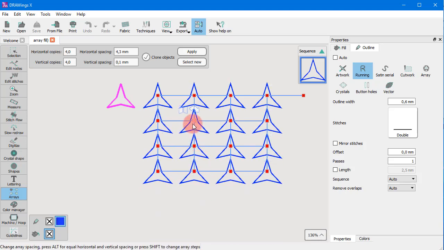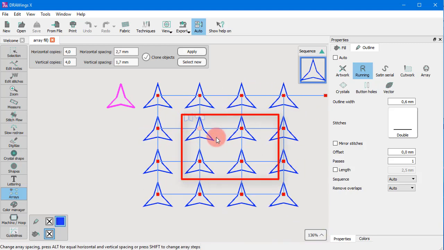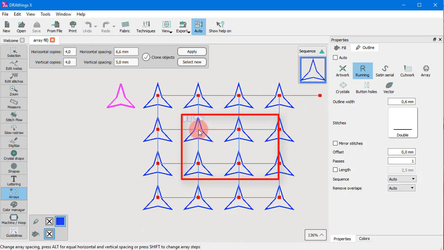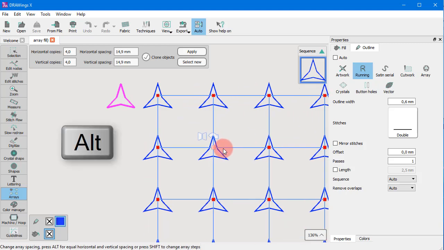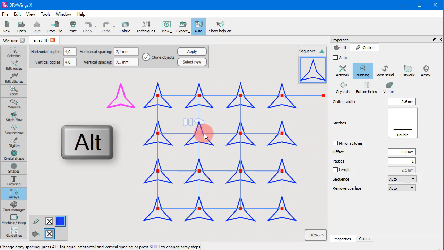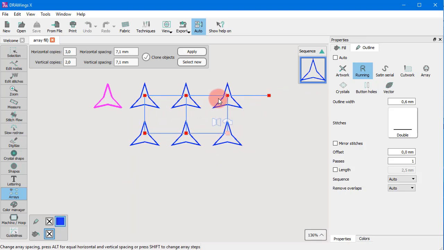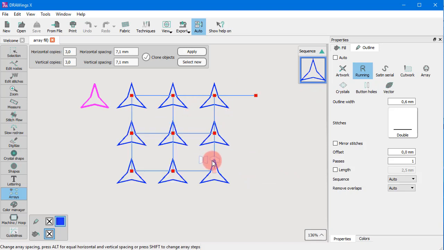When you use any of the handles that are not on the first row or column, you can adjust both horizontal and vertical spacing at once. By pressing the Alt key, you get equal horizontal and vertical spacing. If you hold the Shift key and drag the mouse to any direction, you can dynamically draw the array, keeping the initial spacing between the copies.